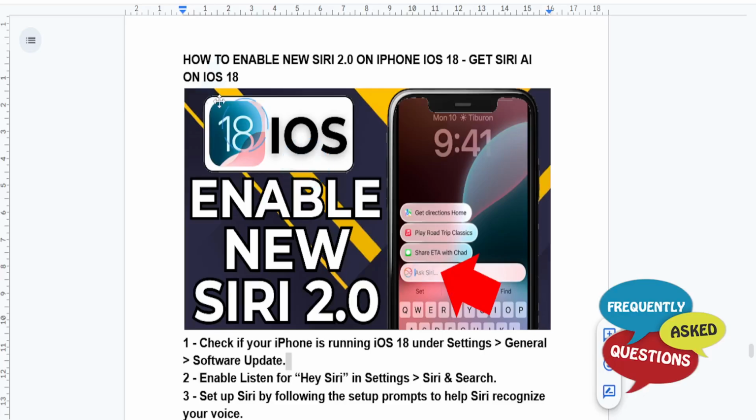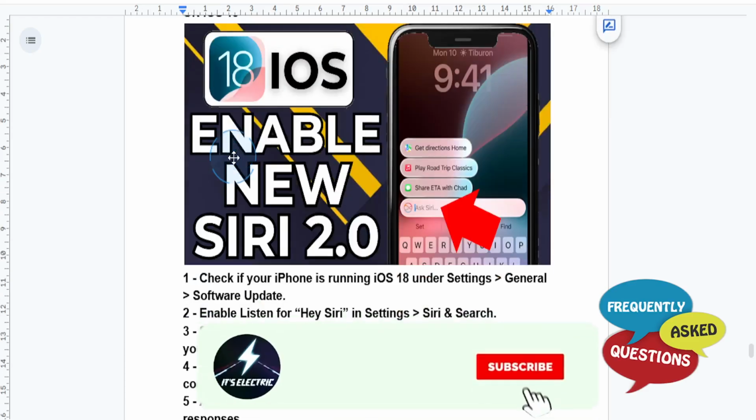Hey guys, in this video I'm going to show you how to enable the new Siri 2.0 on iPhone iOS 18, and you can get Siri AI on your iOS 18. It's really easy and simple, guys. I'm going to guide you on how to do this step by step.